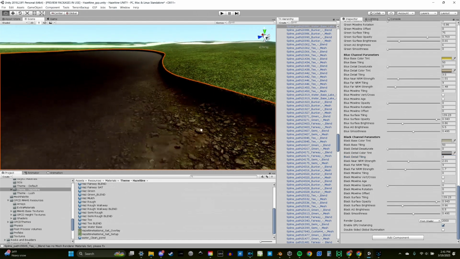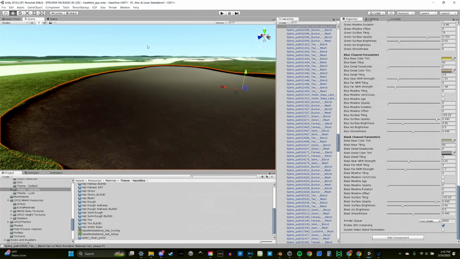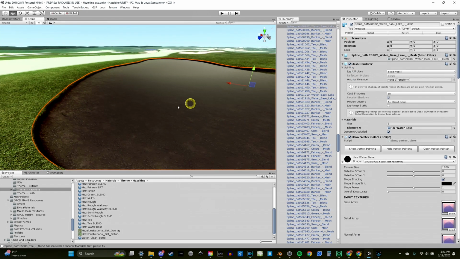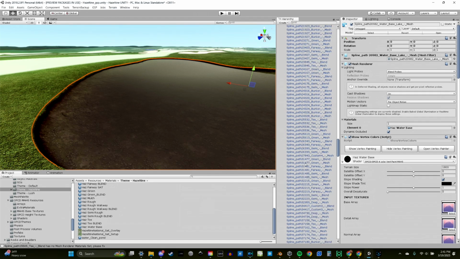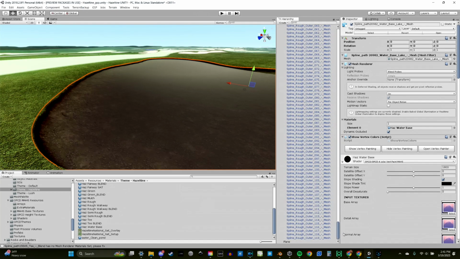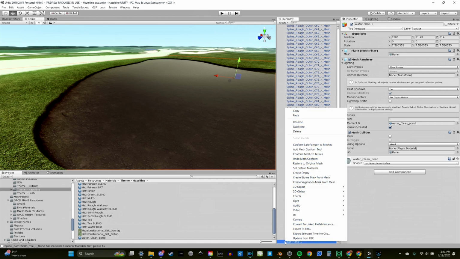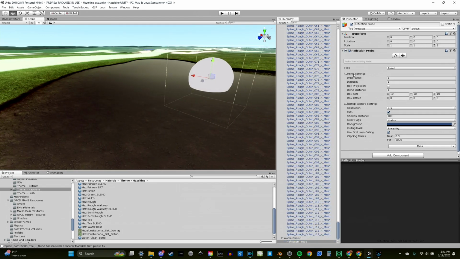Over here we have the water plane. There's some of that exposed edge going on over there. The reason this water doesn't look very good is that it doesn't have a reflection probe. A quick way to do that is to find where it put our water plane. It put it right here. I'm going to name this water plane 1 so I can find it. And I'm going to right click and do light, reflection probe. Change it over here in the inspector to real time.